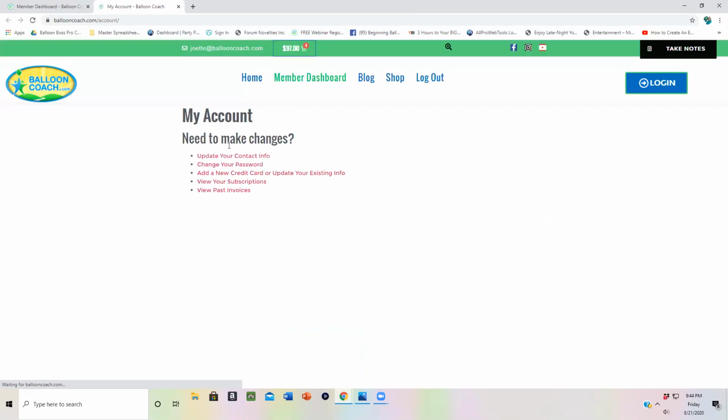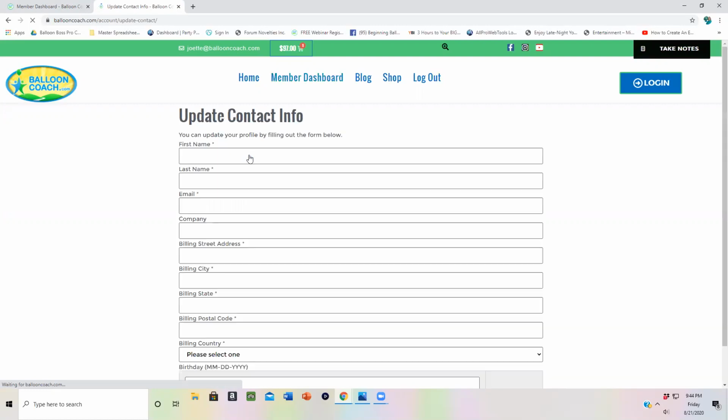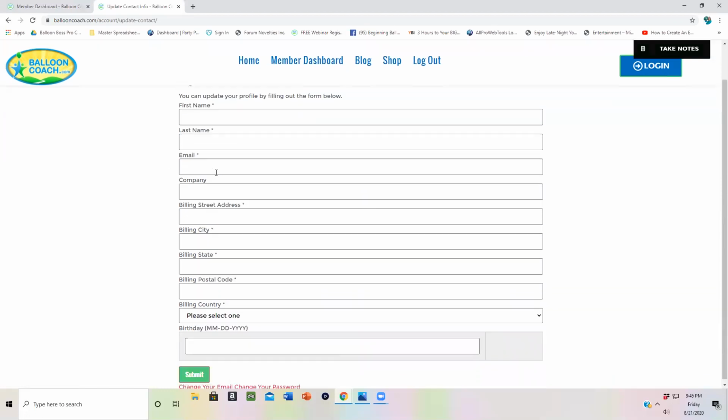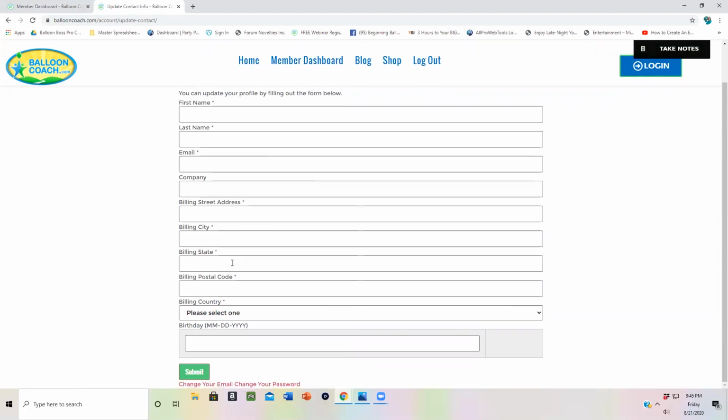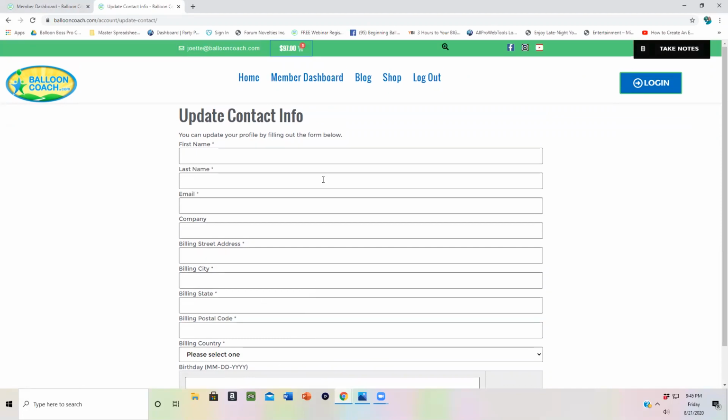So as you go into your account, you can go and update your contact info. We ask for all Balloon Coach members of Mastermind, Pro Course, coming to our summit, or purchasing our downloads to go in and make sure that your first name, last name, email address, company, street address, billing zip code, your birthday, all that information is correct, and hit submit so that we have all that information for you.